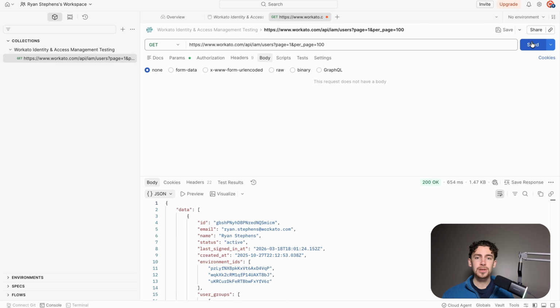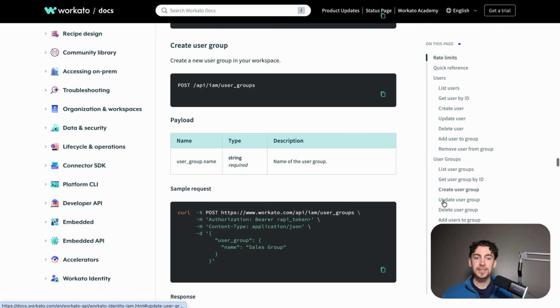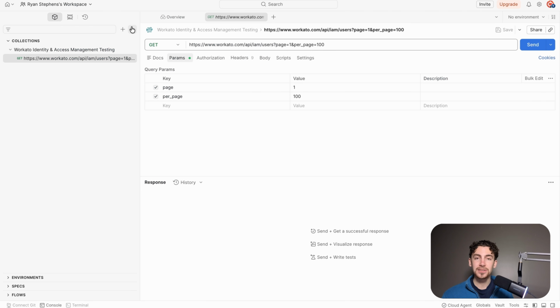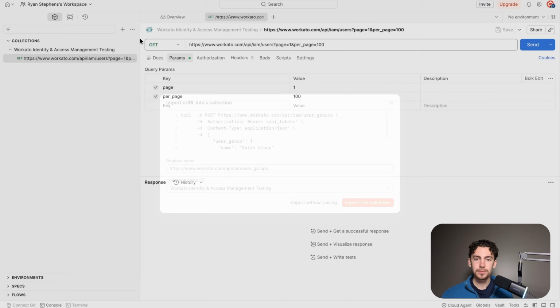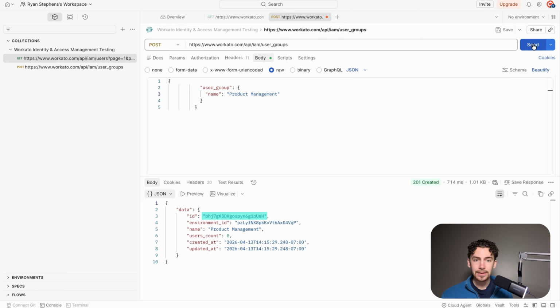Before creating any users, let's set up the group they'll belong to. Find the post endpoint for creating a new user group. Like before, copy the sample call request and import it into that same collection. The request body takes a group name, and so here I'm going to write product management. Now, send the request. The response comes back with a group ID. It's what we'll use to assign our new user to this group in the next call.